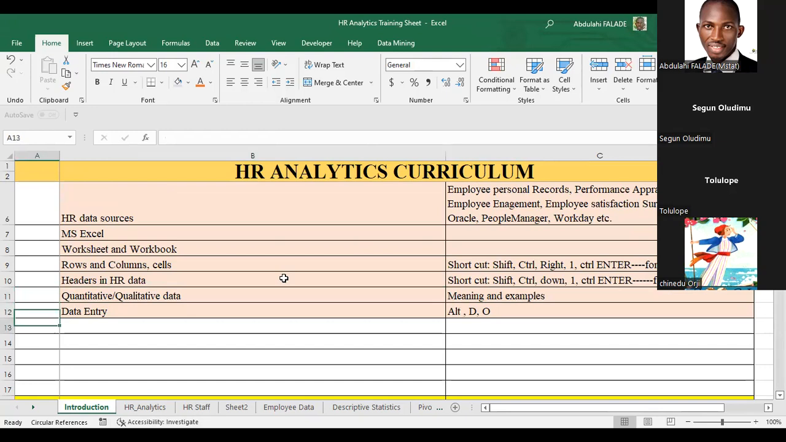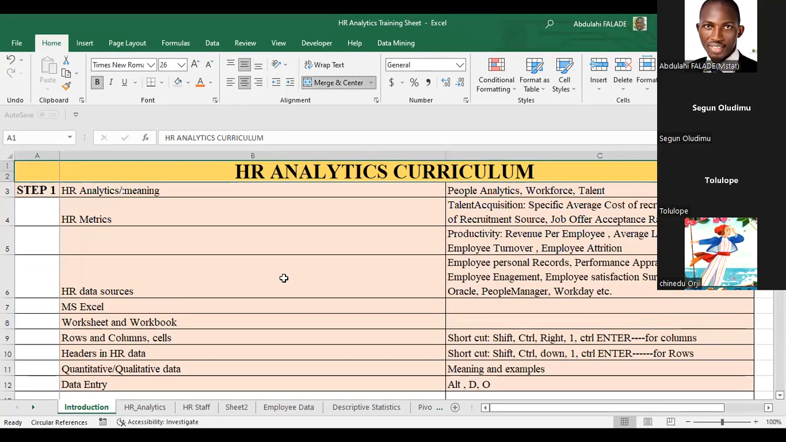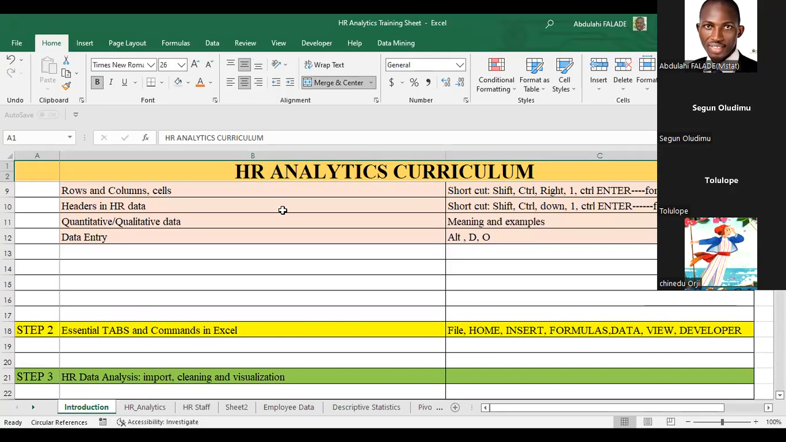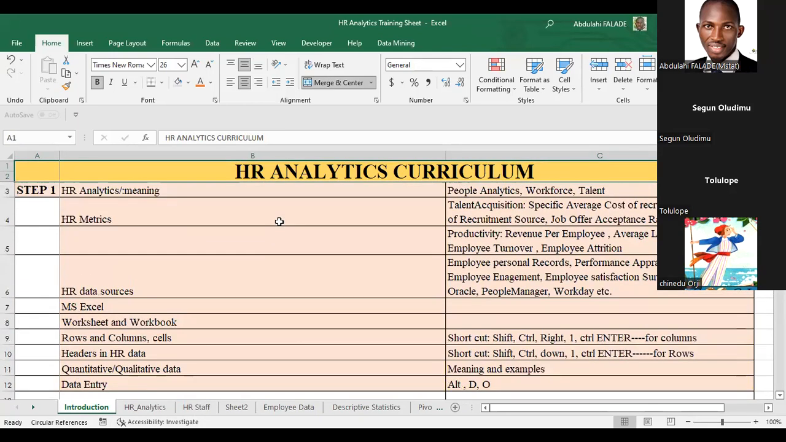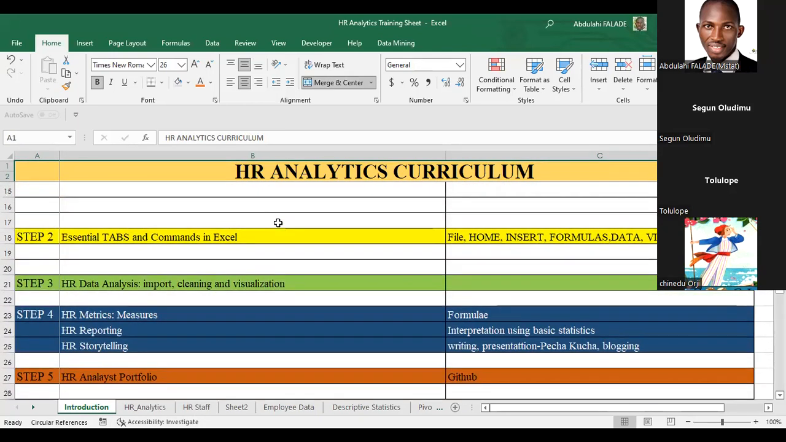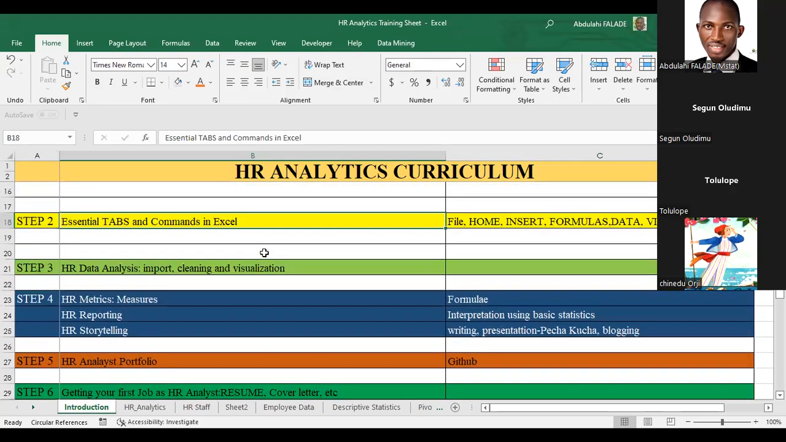In this class today, we have been able to go through what an HR analytics curriculum is all about. We are able to share with the class the steps, the stages, the phases required of you to be able to have a comprehensive understanding of HR analytics.